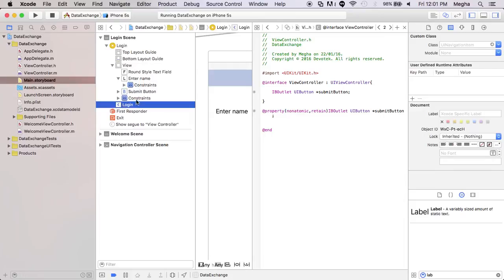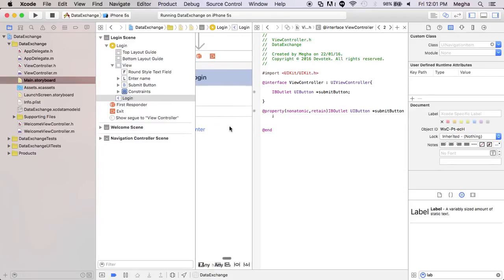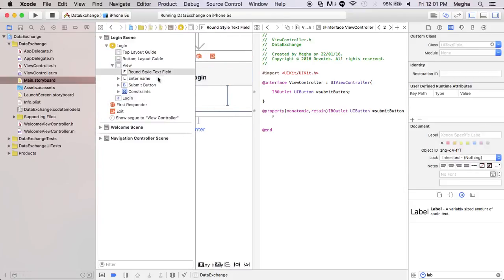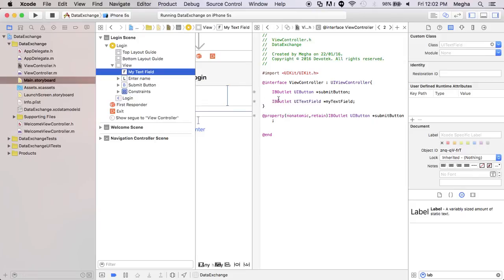This one, login, submit button, view, still couldn't select which one. Oh, text field, round style text field, something like that. Okay, now I am going to hit control command. I can drag it over here and it will ask me what kind of object I prefer. So like my text field, something like that. Once I click, it will automatically add those.